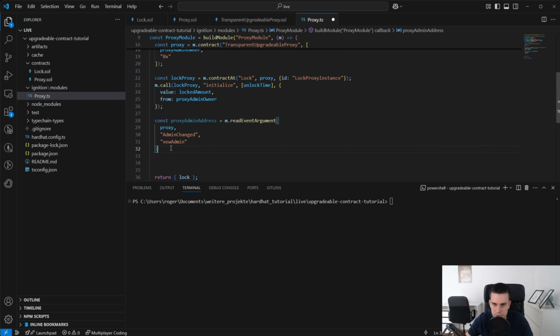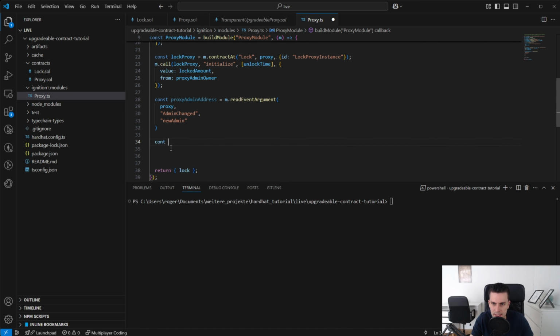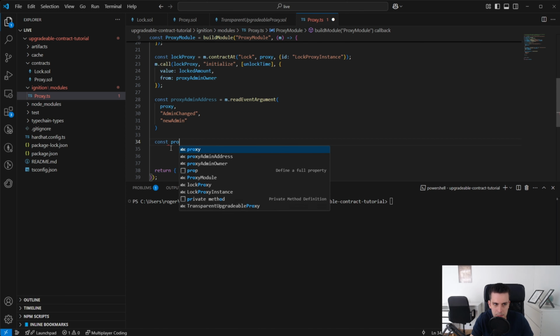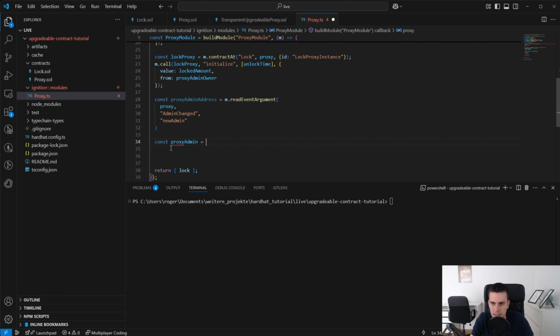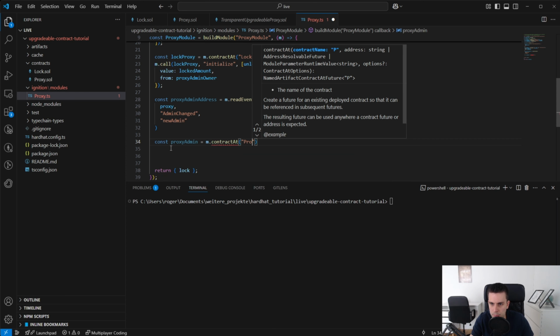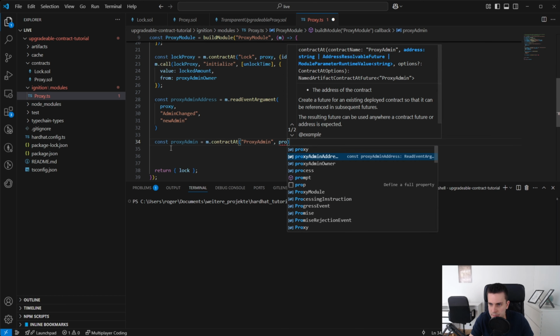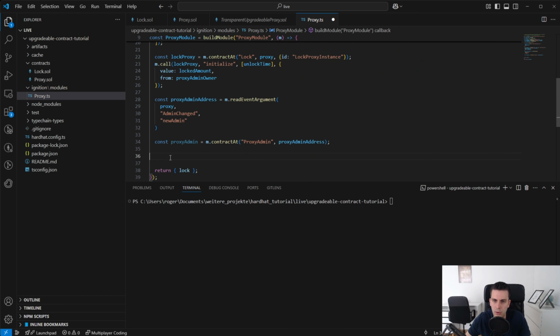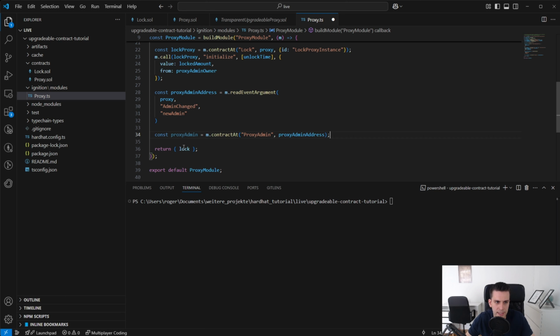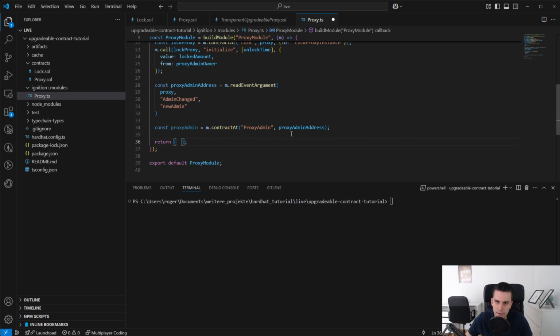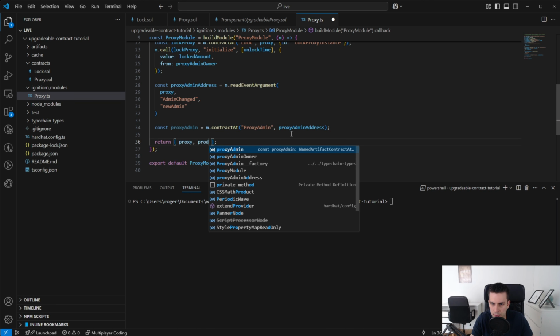And now we can just load the proxy admin itself with the address. So we say proxyAdmin is m.contractAt. It's called ProxyAdmin, the contract, and the address is the proxyAdminAddress. So we are now loading this contract. And what we can do now is return the proxy itself, and we can return the proxy admin.